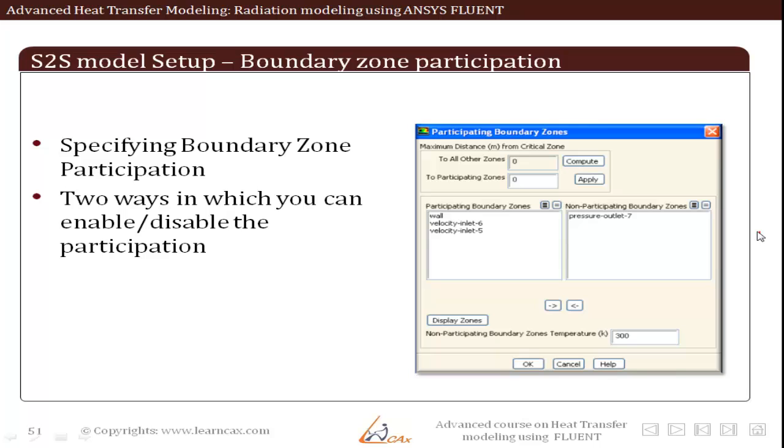The other method is to use the participating boundary zone dialog box as shown in this figure, which is accessed by clicking the select button next to the zones participating in the view factor calculation label in the view factor and clustering dialog box, which is the radiation panel.